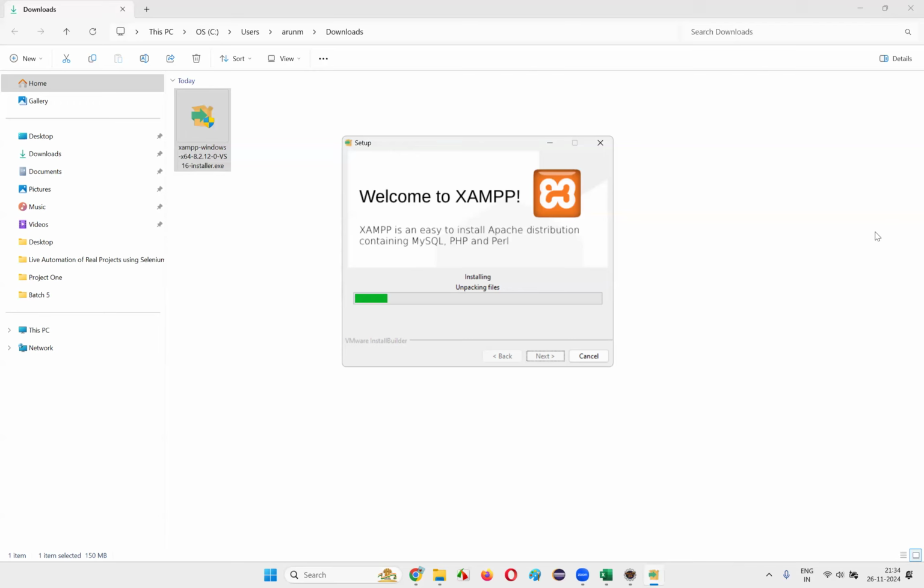I'll try to create a database and set up everything. Once everything is ready for that application with the front end and back end, then I'm going to show you how to automate this kind of database testing. Let's wait, guys. Let's wait until this XAMPP software is successfully downloaded and installed.